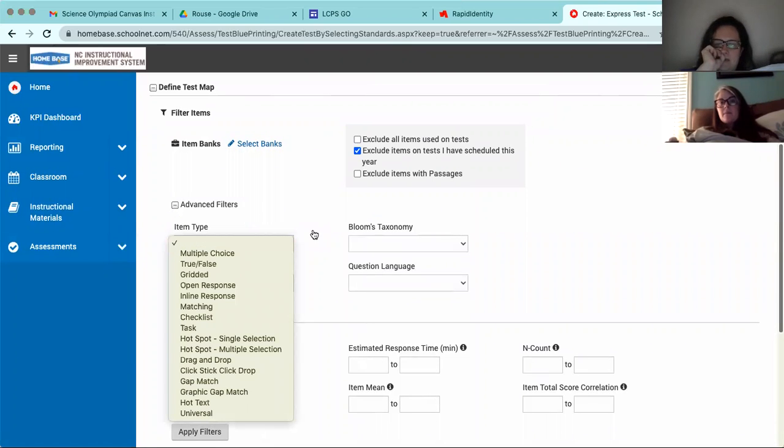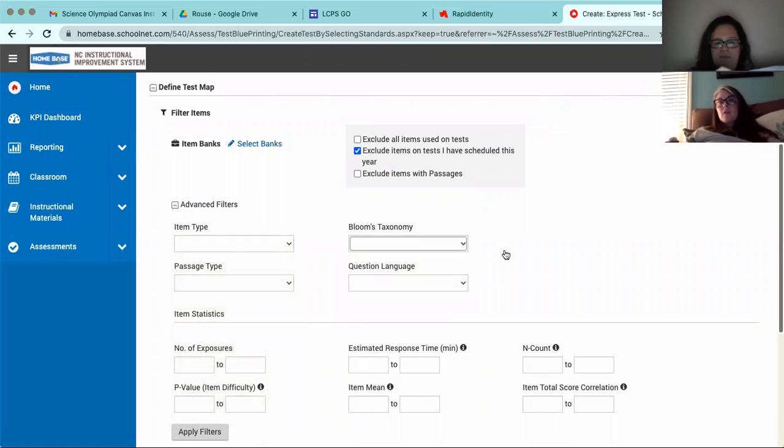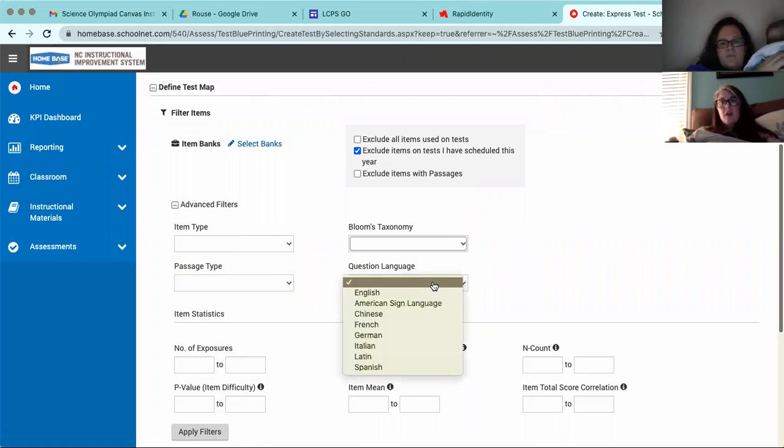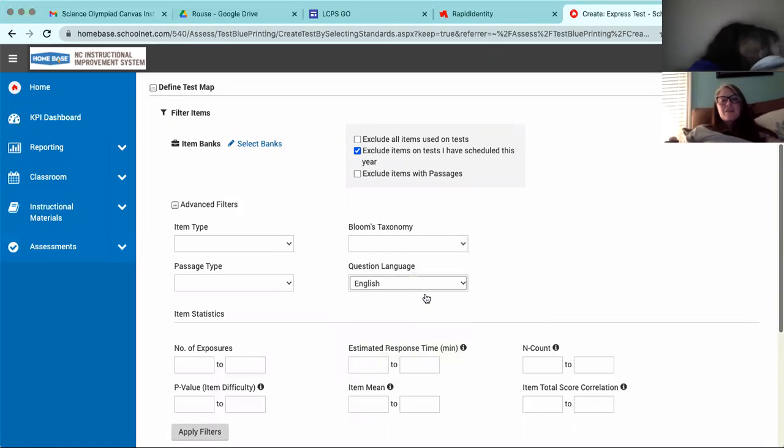So the filters can be kind of important. You can do item type. You can go in here to Blooms, but a lot of these questions, I don't know about high school, but a lot of the questions I've encountered are not tagged for Blooms. It really doesn't matter if you click here. You definitely want to do your question language, because especially if you're doing science or social studies, you will end up with 500 million questions in another language that you have to dig through. Personal experience right here. I'm always like, why are all these questions in Spanish? It's because I forgot to change my question language. So I always do English.